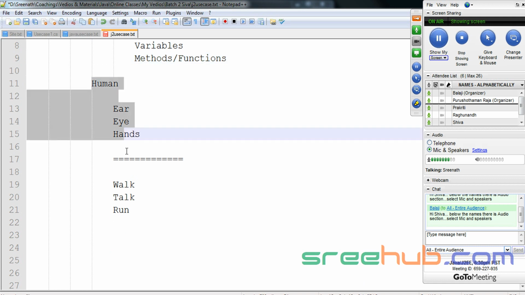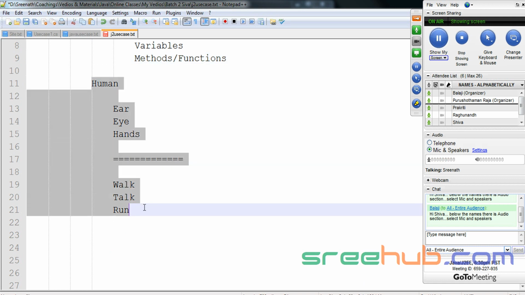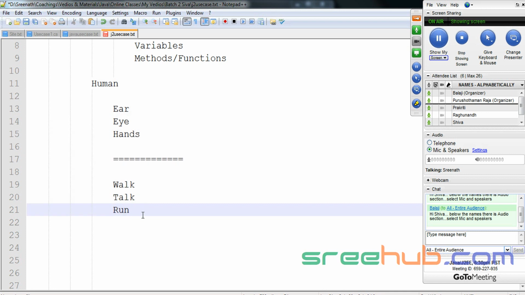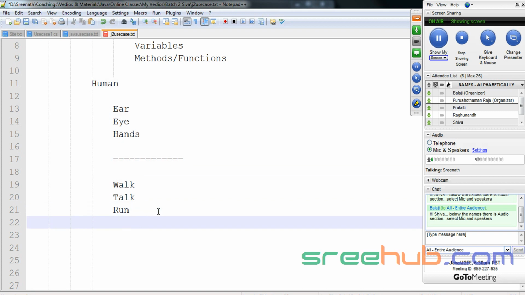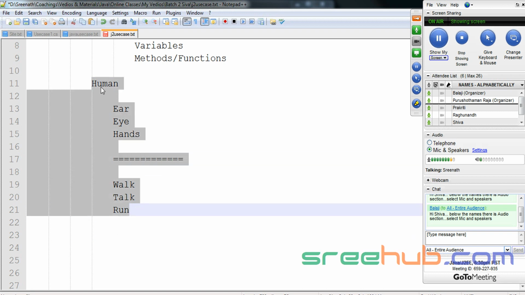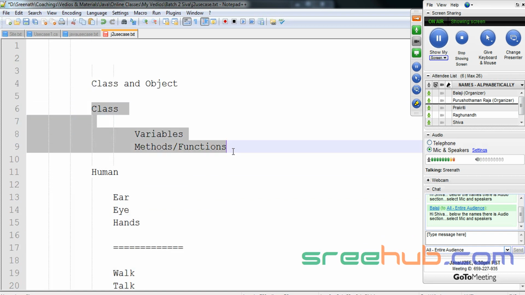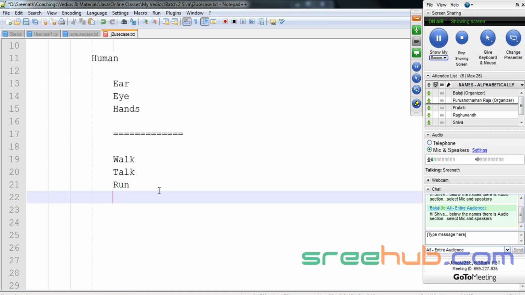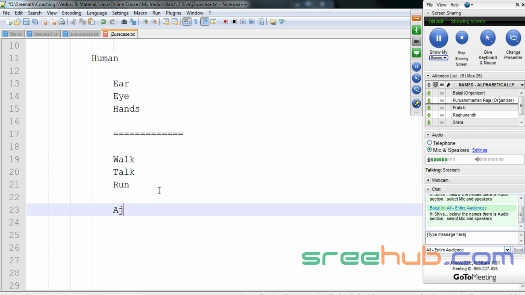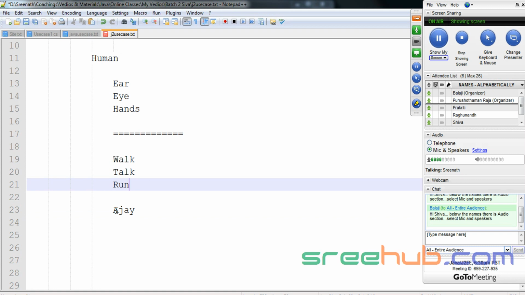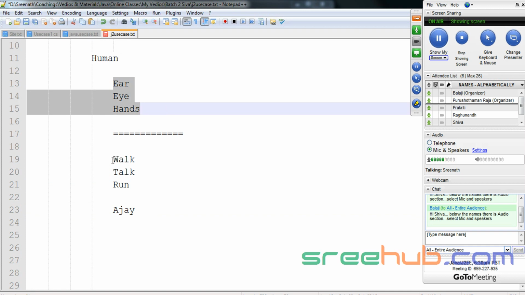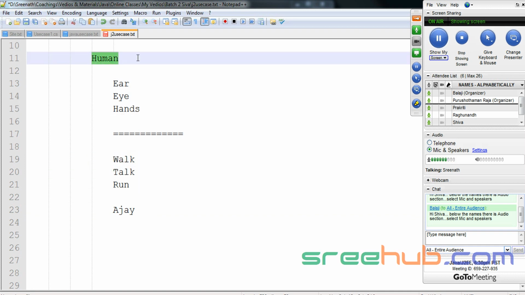Now if we have just a human class and if you don't create humans, what is the use of the human class? Let me take up an example. Now, how to use this human class or a normal class in Java? Let us say there is a guy called Ajay, which means Ajay is of type human. Ajay inherits all the attributes and the behaviors of a human class.